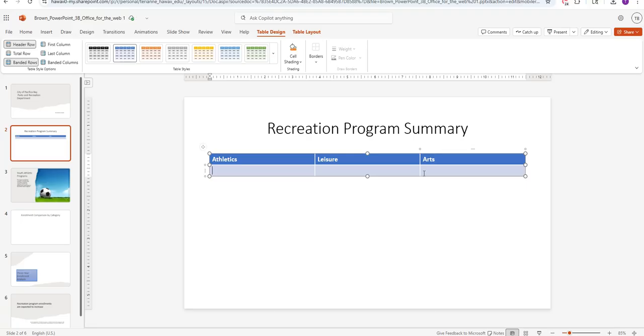After arts, I'm going to press tab one more time. That's going to bring my cursor down here in the second row. And I'll type exactly how it's shown in step number 5. So this is team sports. In the next section, I'll type in personal development classes. And then finally, music and dance classes.